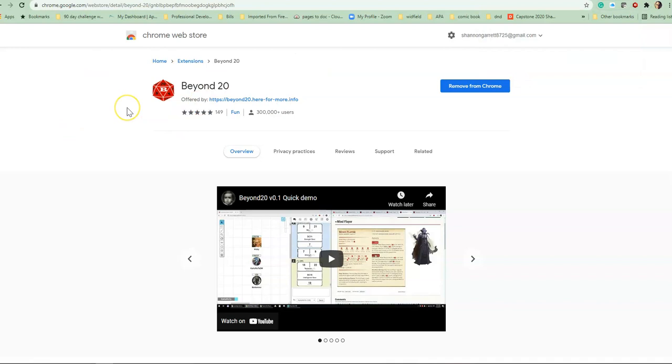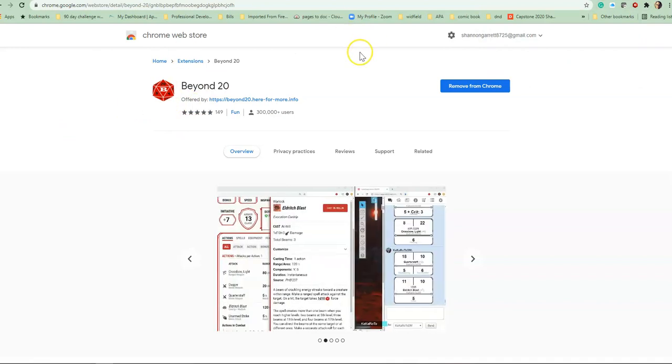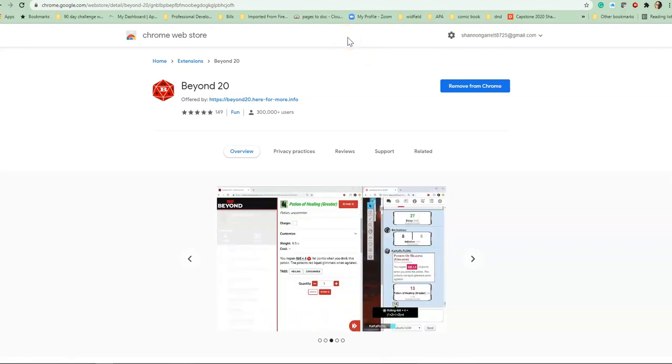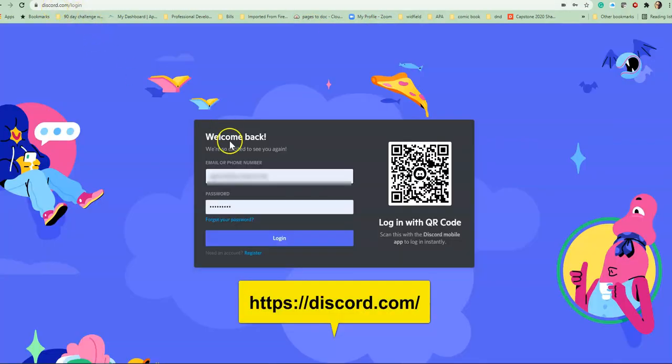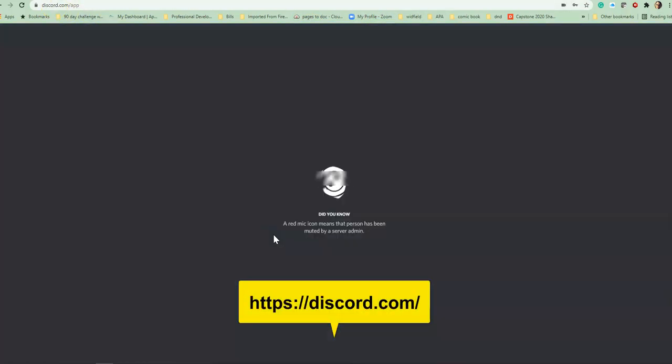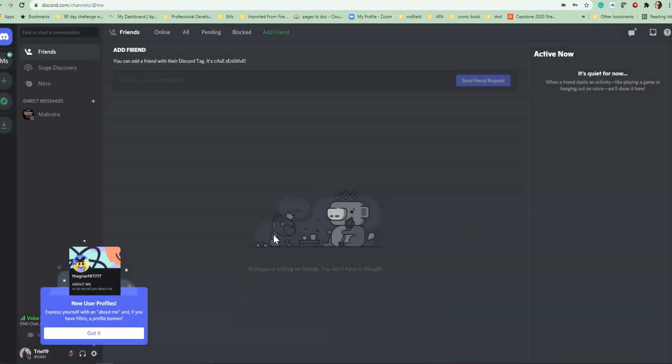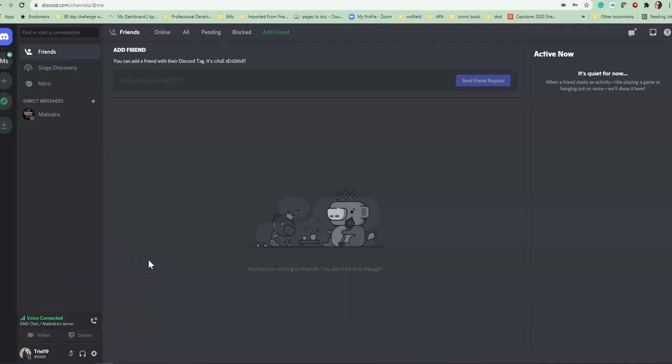Once you have the extension loaded in, you're going to create a Discord. Discord is how we talk to each other, how we communicate, ask questions, and how we play together when we have our tabletop up. So you are going to go to discord.com and you're going to create an account. Once you create your account, your homepage is going to be like this.